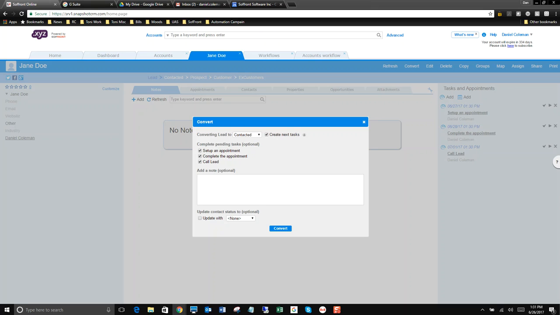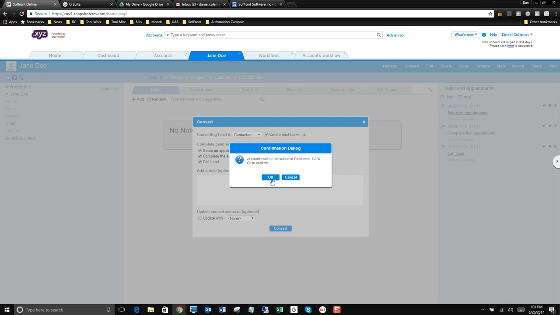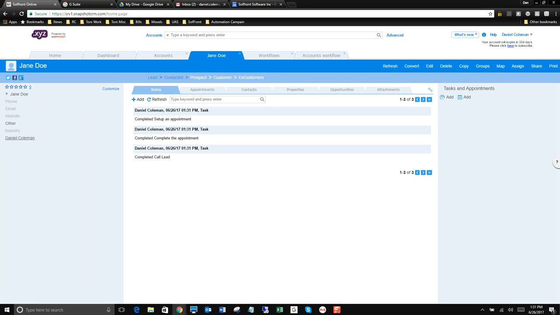Plus, you have the contact status if you desire. Click OK to convert. Now you see that the lead tasks have been completed and any task created for the contacted stage will appear. You will see that the lead and contacted are now in blue, showing the progress of your workflow.